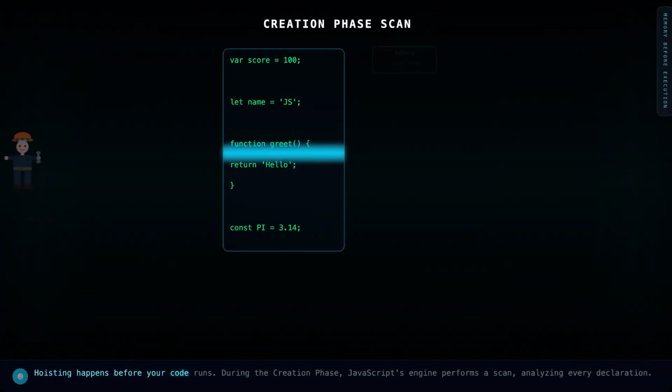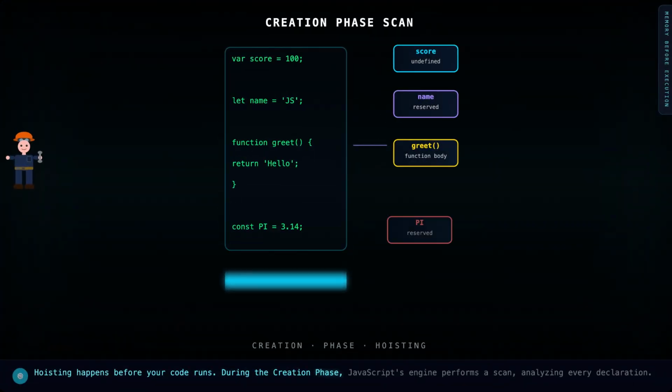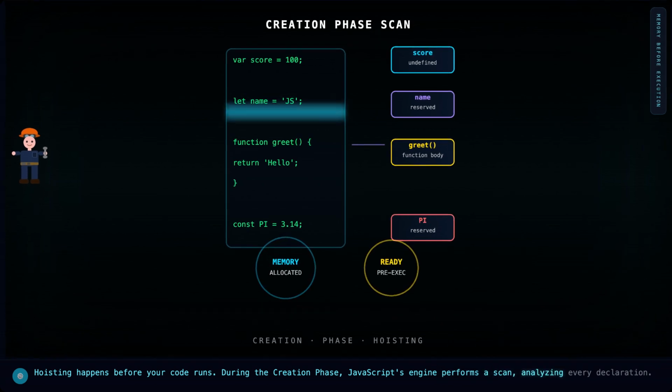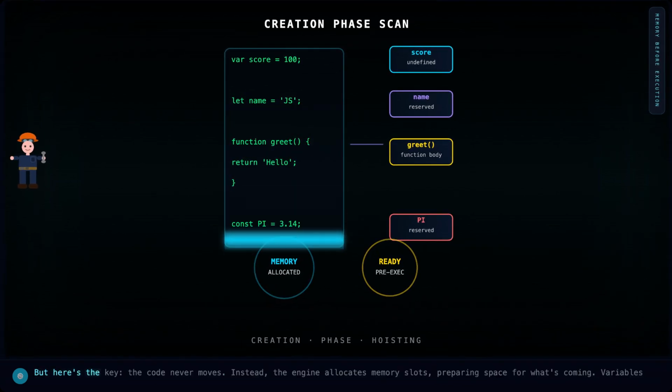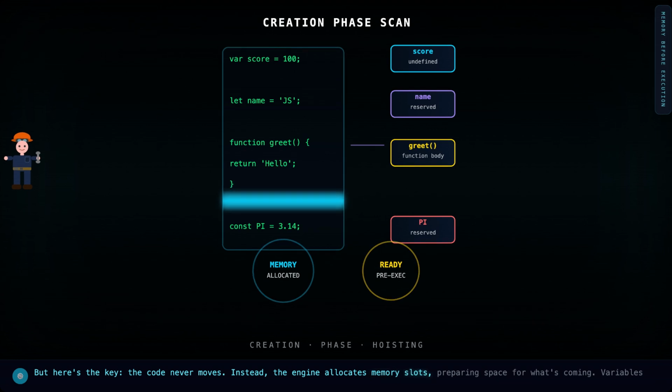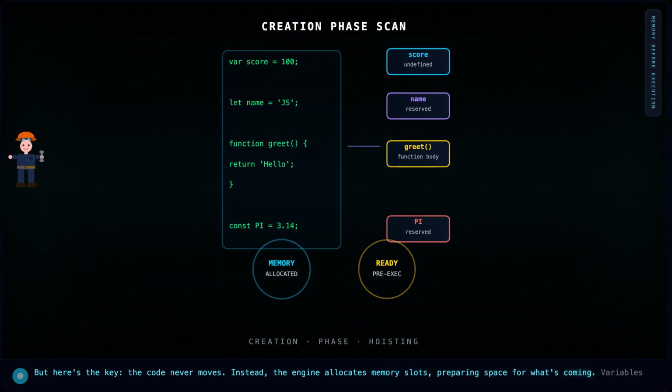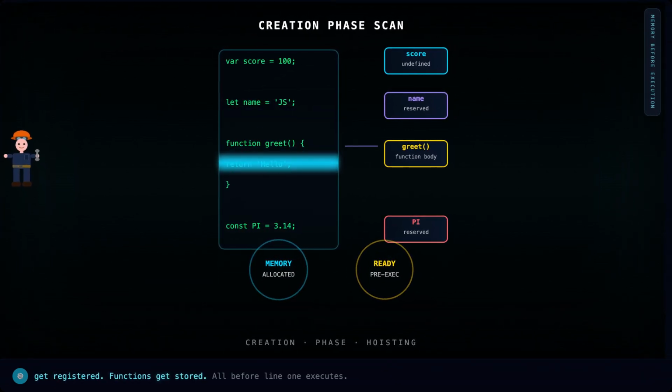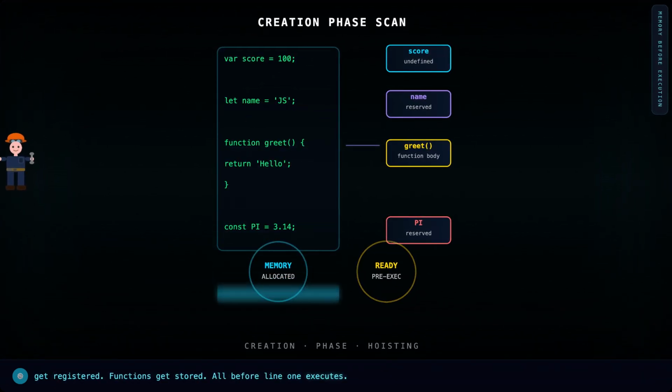Hoisting happens before your code runs. During the creation phase, JavaScript's engine performs a scan, analyzing every declaration. But here's the key: the code never moves. Instead, the engine allocates memory slots, preparing space for what's coming. Variables get registered. Functions get stored, all before line 1 executes.